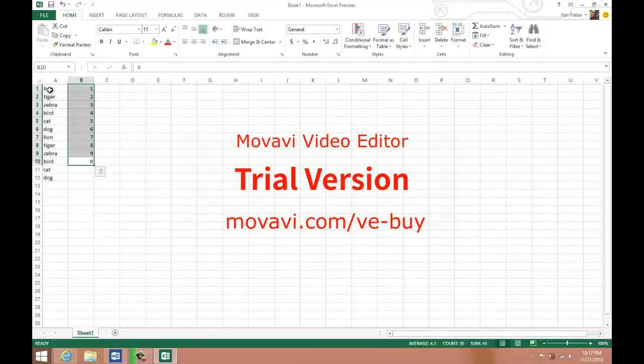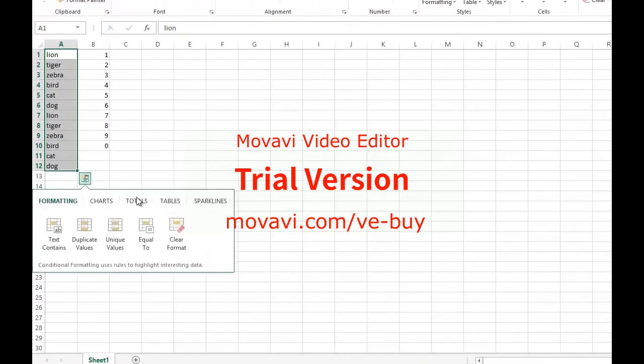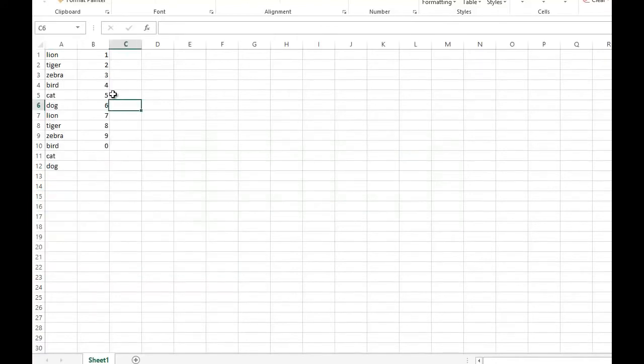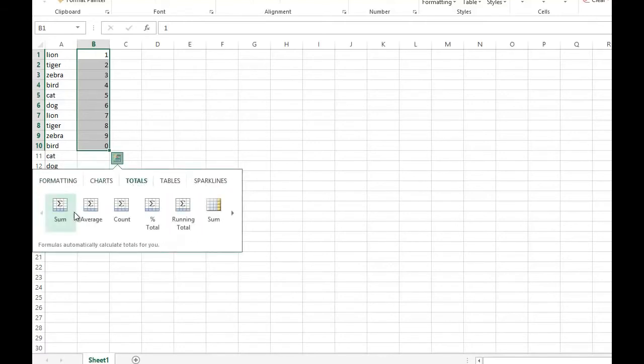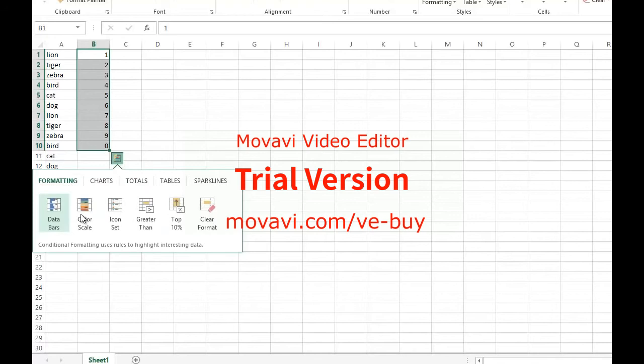You'll see here that when I highlight words, and I go to Quick Analysis and click on totals, I only have count available. But when I go over to numbers and click on totals, I have much more features. I have average, I can find out the average of whatever it is that I highlight, the count, the total, the running total, and of course I can also do the conditional formatting. I can get really good formatting.